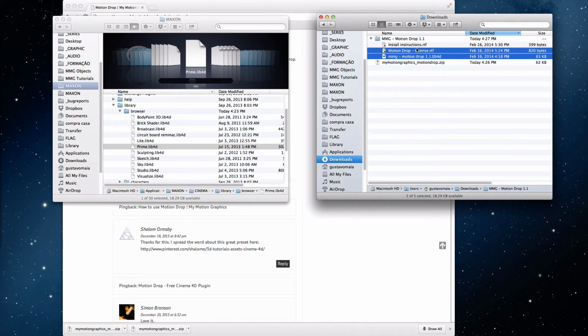You have the license, and the license is pretty important. Some of you have been asking me, what can I do with it? Can I use it for commercial work? Can I use it for this or that? Please read the license. Everything is explained over there, and it's a pretty short file. And then you have My Motion Drop lib4d.